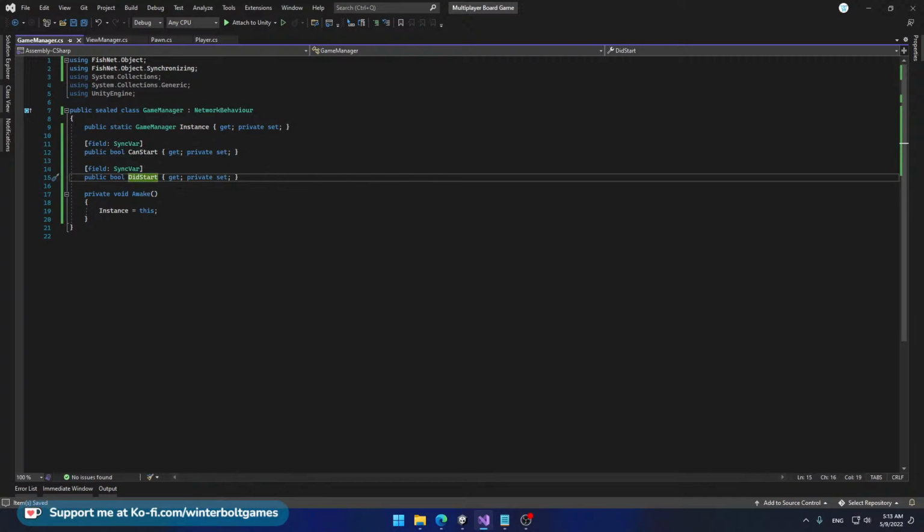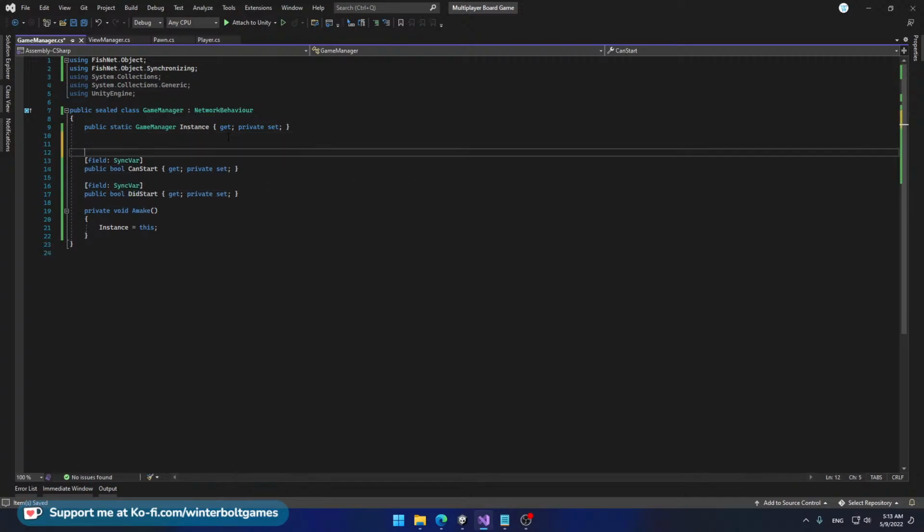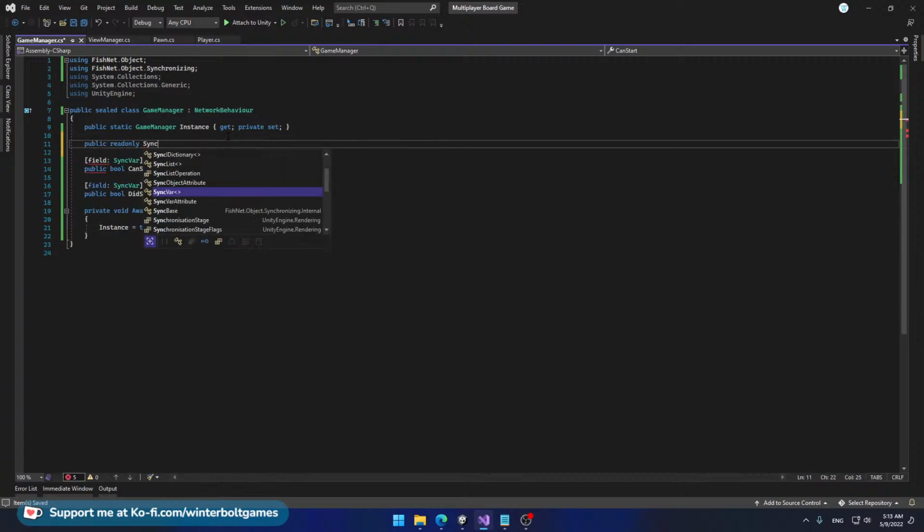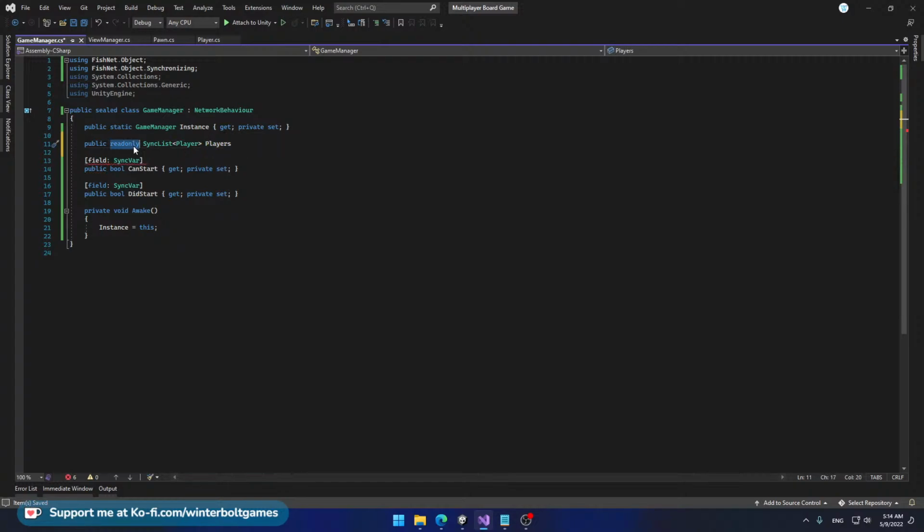And before all this, let's go ahead and add a new public read-only sync list, which is a list that can be synchronized across the network of type player. And we're going to call it players. And let's actually make this a property.